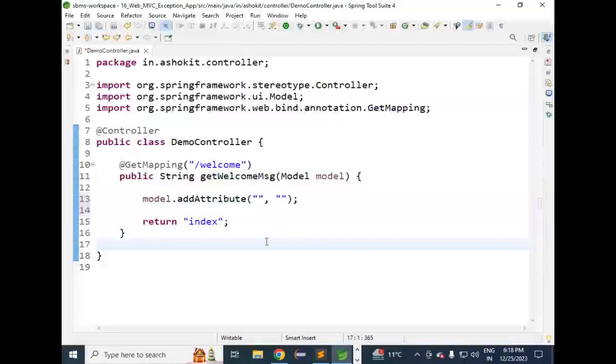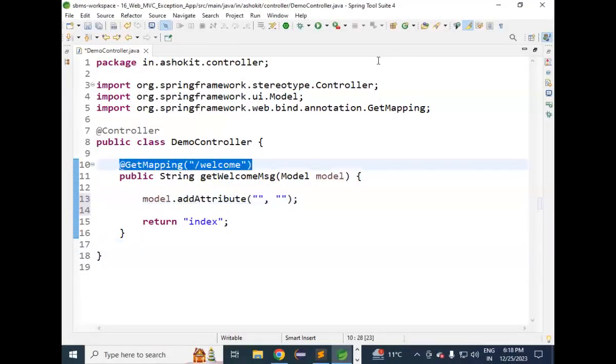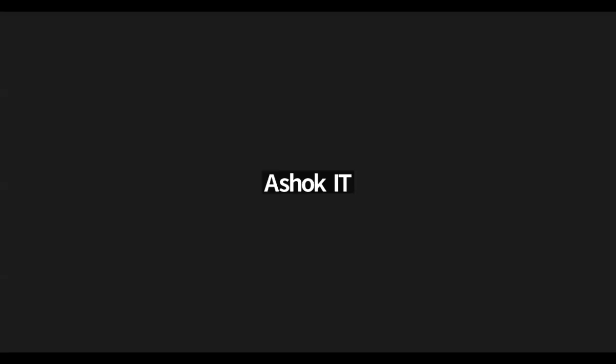Yeah. Now, here we are writing a method. That method is mapped to a get request. There is some issue with the projector.